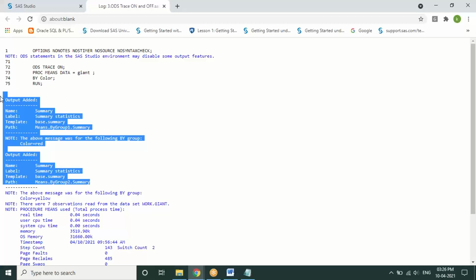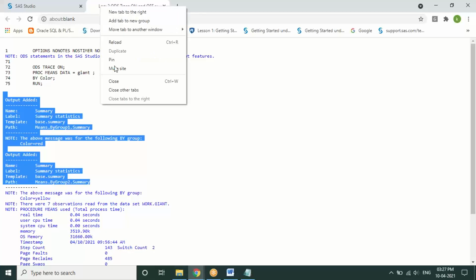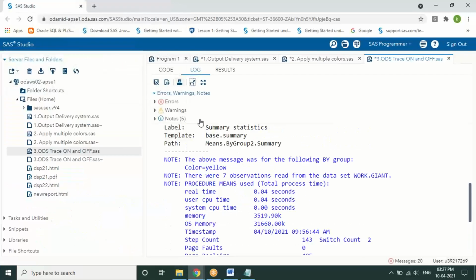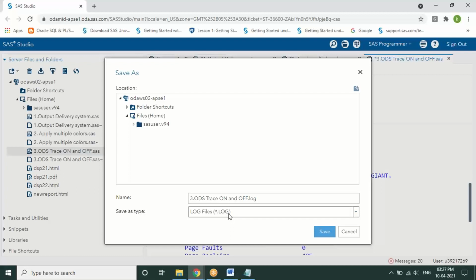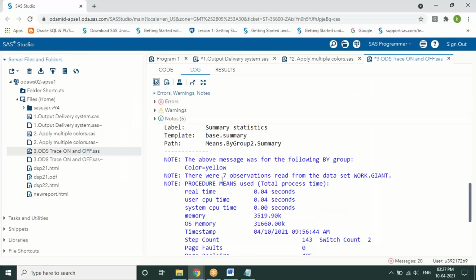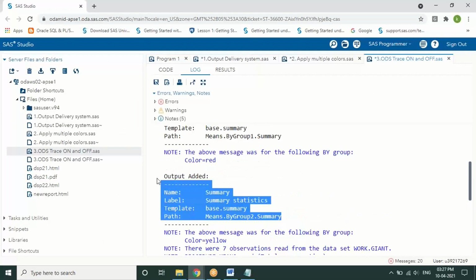That is, output added is summary statistics. Upon the by group of red color, upon the by group of yellow color, some summary statistics have been generated on the data set, some additional output which we got generated. So when we are sharing the report to the client, even this information can also be saved and shared to them so that they can have a confirmation that these are all the stats that have been generated. Normally it saves as a .log file. So that is the actual use of the ODS trace on and off statements.